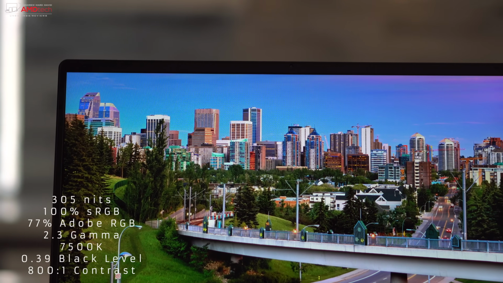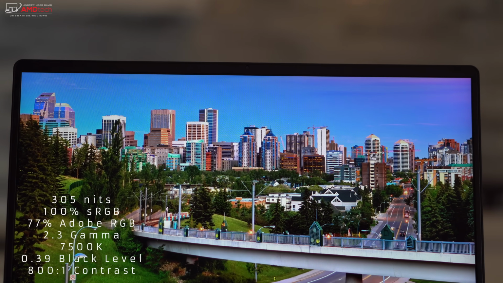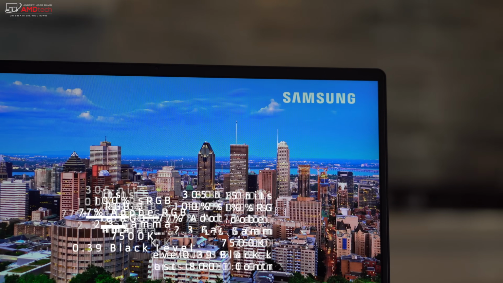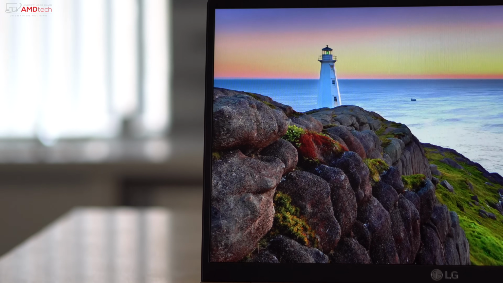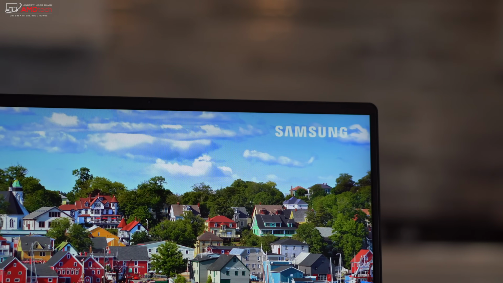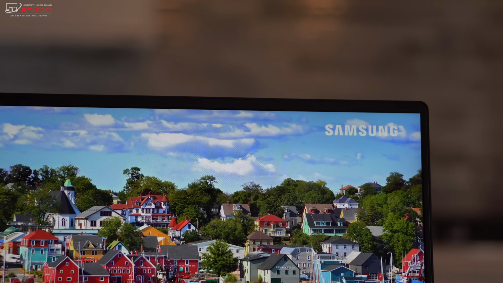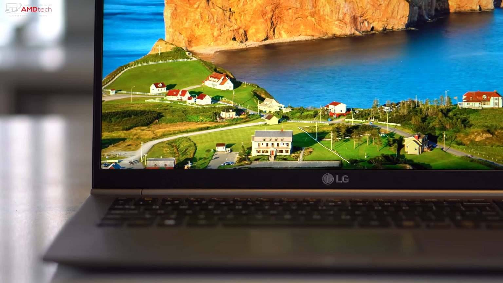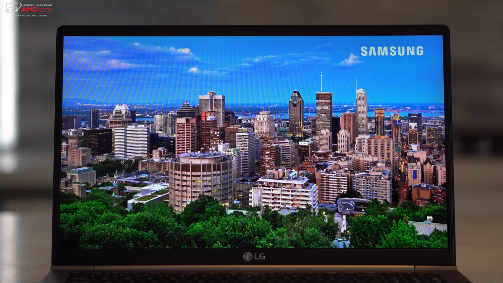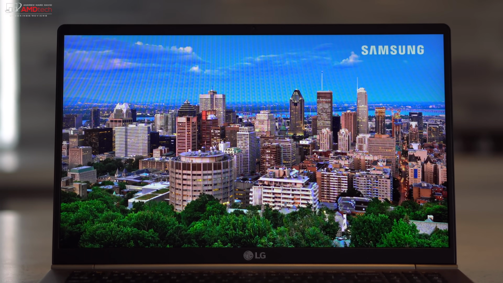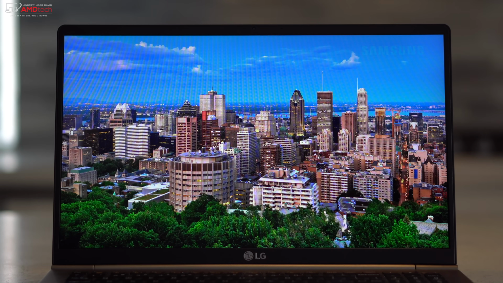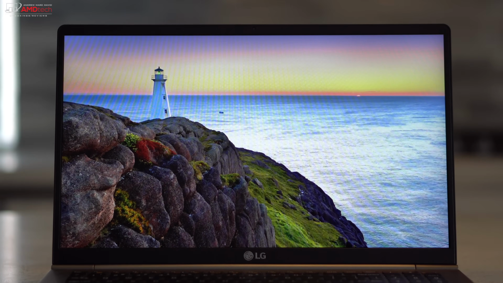Now, unfortunately, you don't get a 4K option as you would get, say, with the Dell XPS 15. Having said that, it covers the color gamut pretty well at 100% sRGB and 77% Adobe RGB. That's pretty good. And I thought the brightness was pretty good at 305 nits, making it good for both indoor and outdoor use, although in direct sunlight, you will have some issues. I think LG did a decent job with the display, although I would have liked to have seen a 4K option, not something you can get right now.